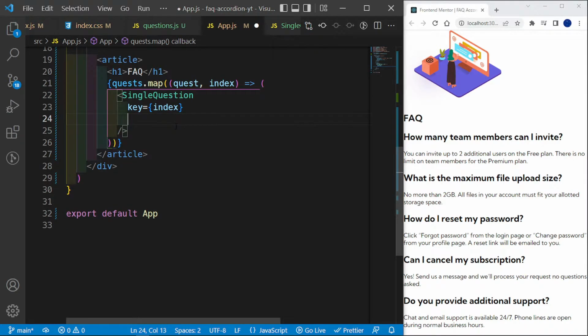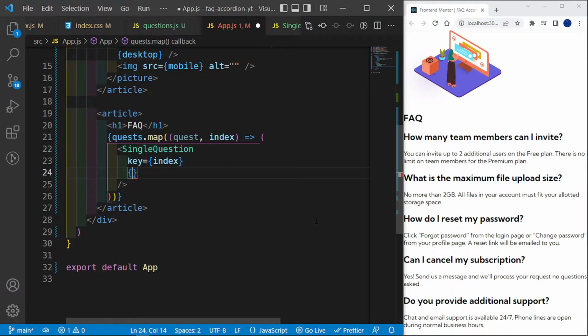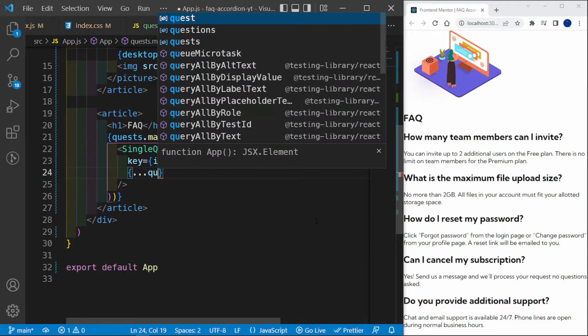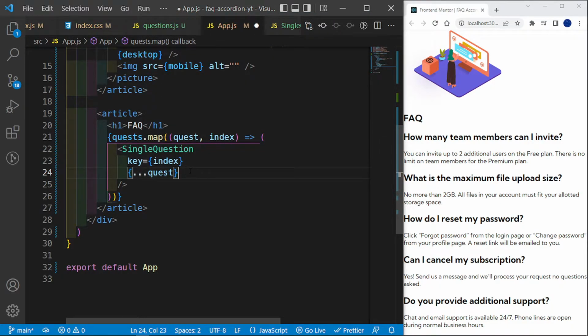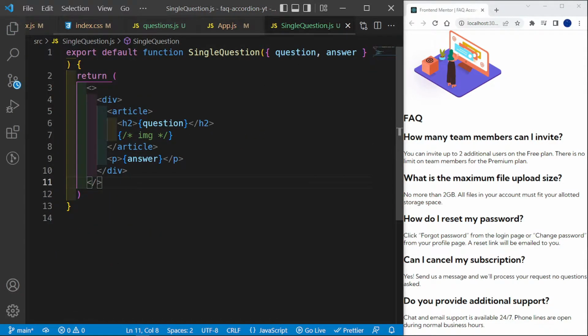So another way you can do this, if you don't want to do this, is you can use the spread operator, which is just going to say ...quest. This basically means take all the remaining values inside this object that you get back and pass them into the SingleQuestion component. The remaining values in this case are going to be the question and the answer. So it just means take the question and the answer and pass them into this component as props, and then you can just go ahead and destructure them, because you know that the remaining values are the question and the answer, and display them. You can see now that when I save, nothing breaks on the screen because everything works correctly.